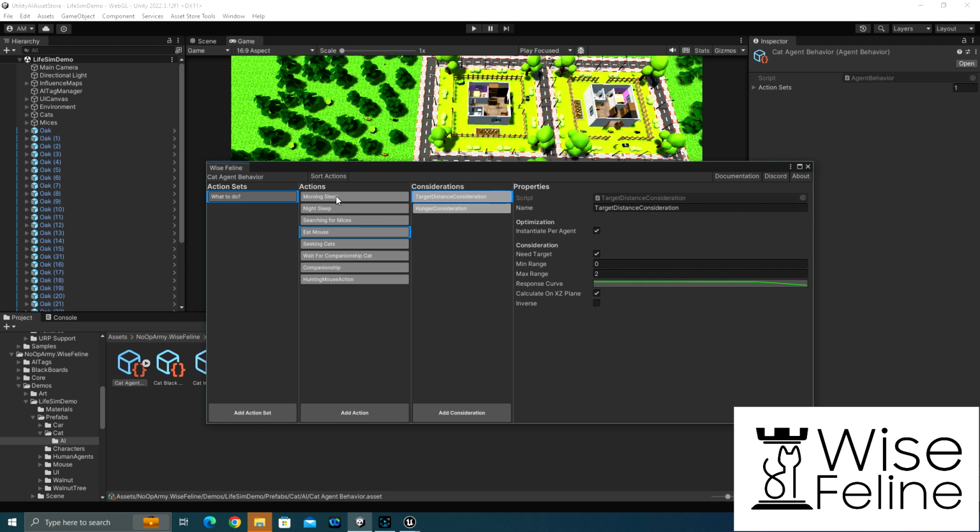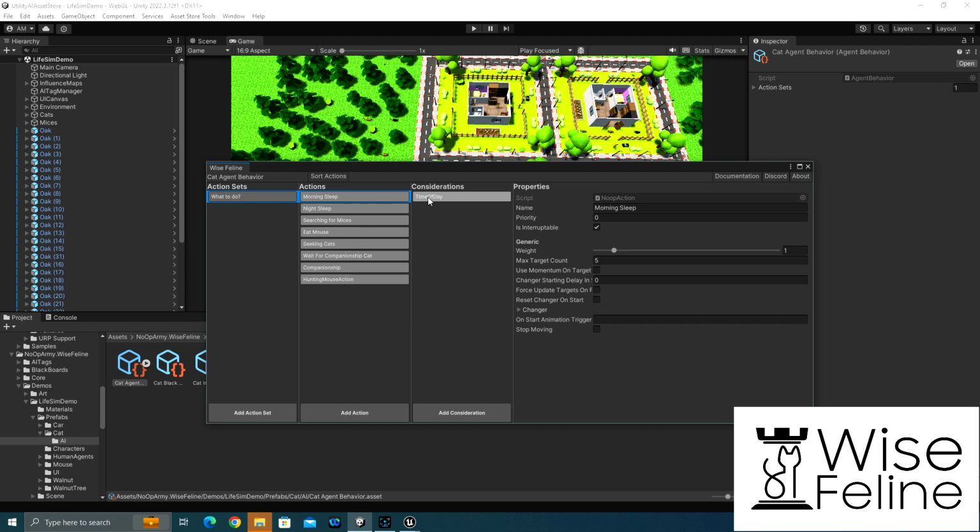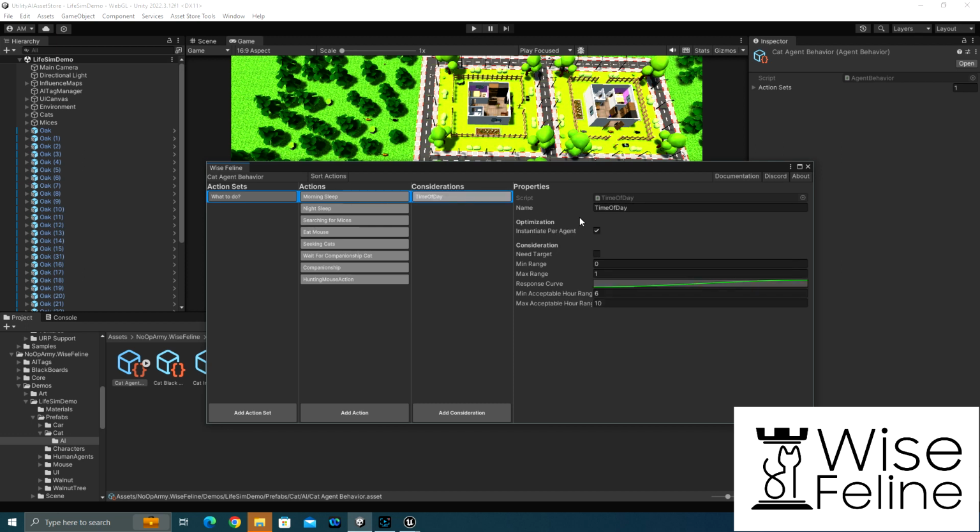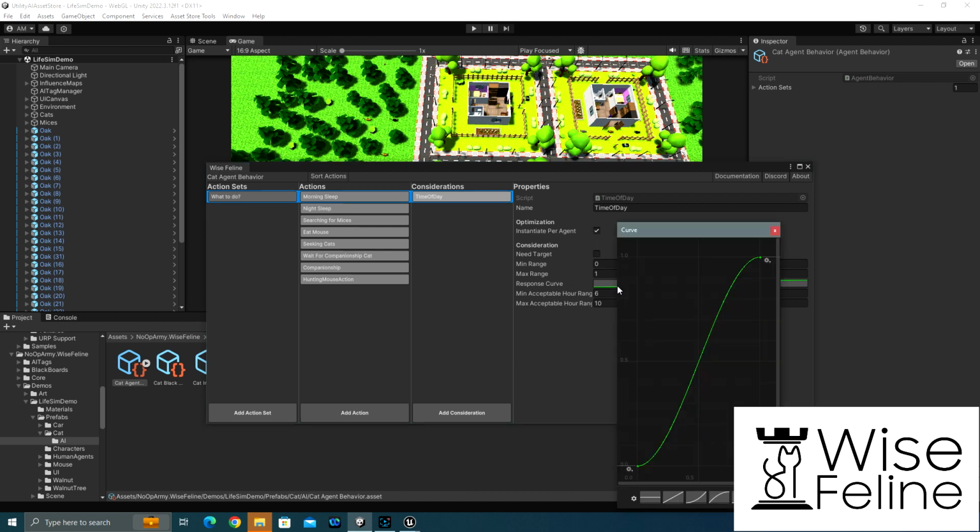So here is our cat AI for the Unity sample. For the cat, some of the considerations are pretty easy, like morning sleep has a consideration which is a binary. Either it's the time between 6 a.m. and 10 a.m. and it returns 1, and at other times it returns 0. So the curve only here and here matters.